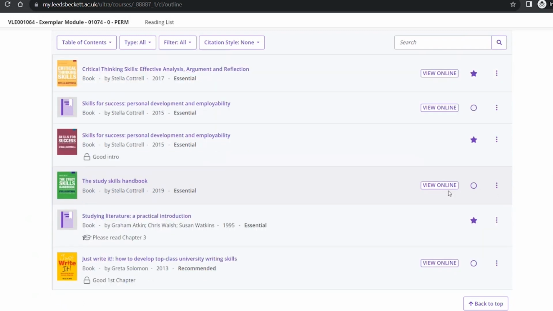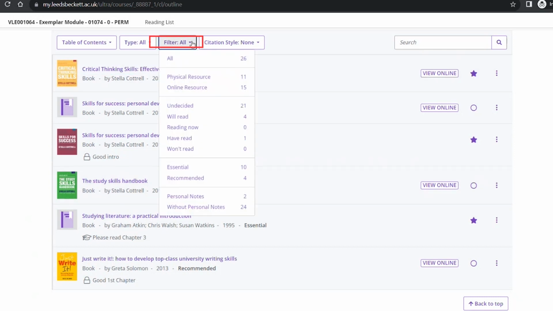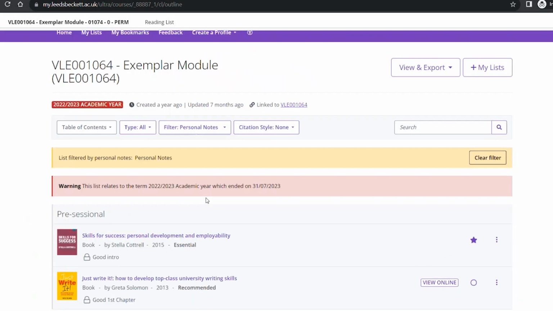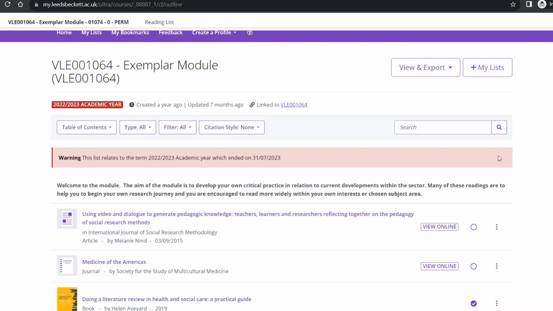You can also filter by this category to see all the reading list items you have added notes to. Click filter and select personal notes. To remove this filter, click clear filter. Remember, all reading list intentions and personal notes are private.